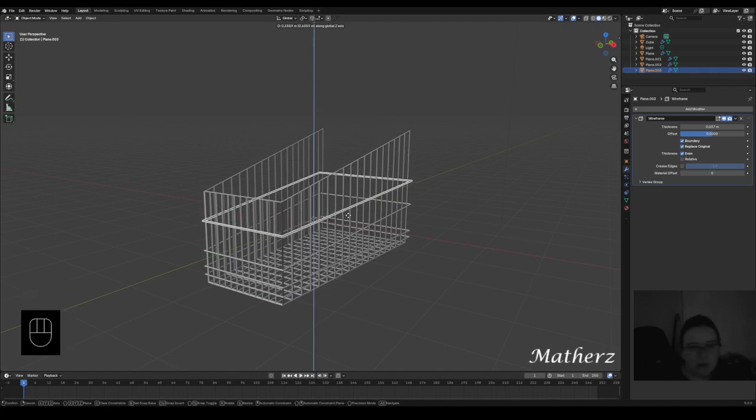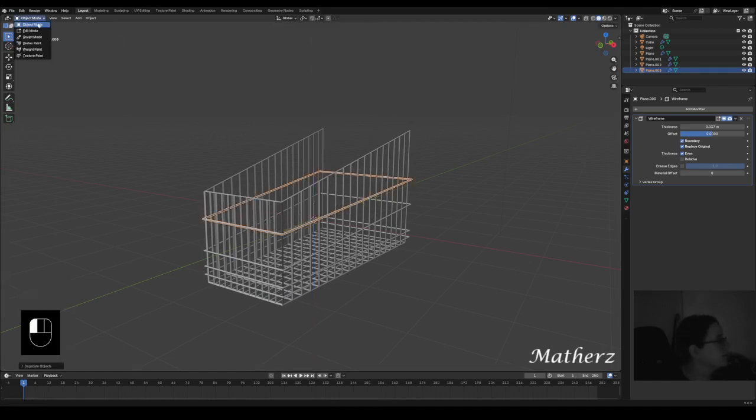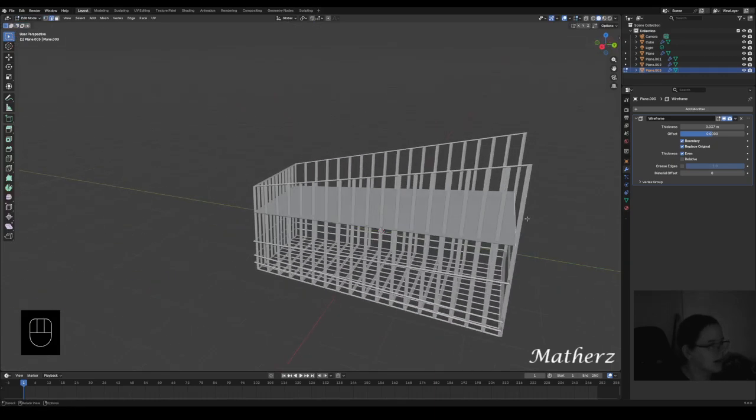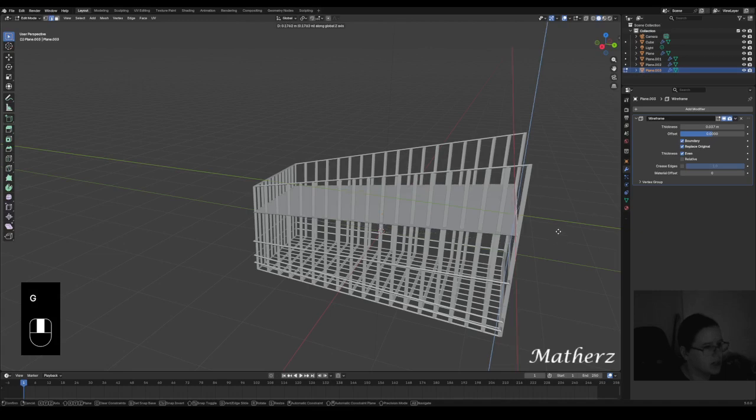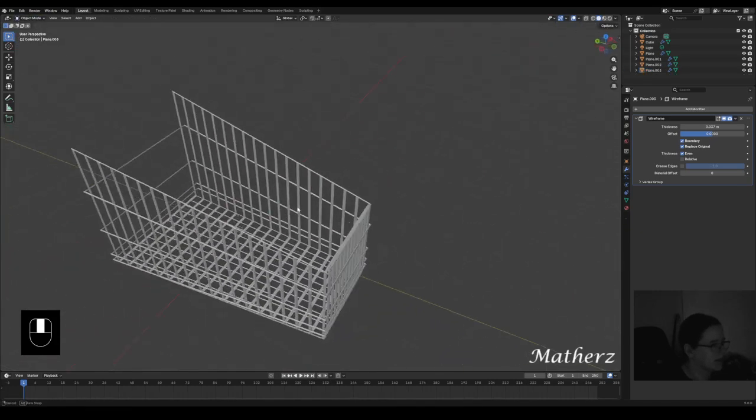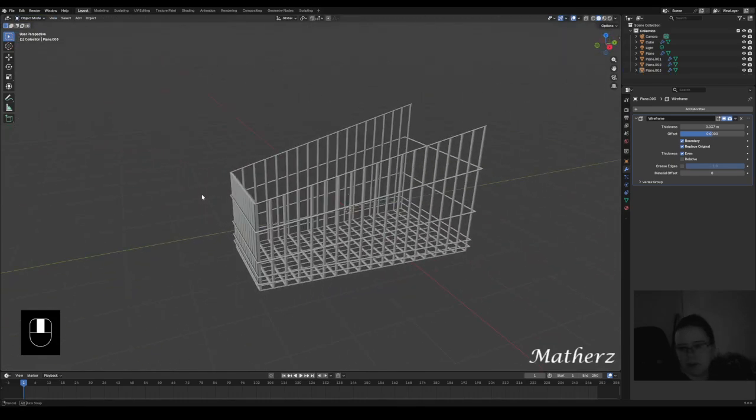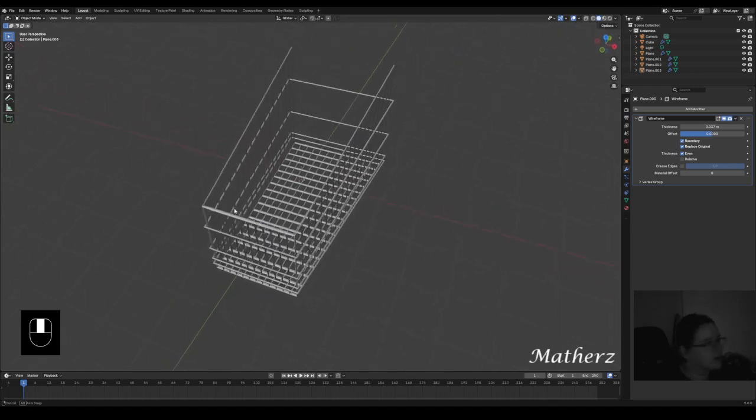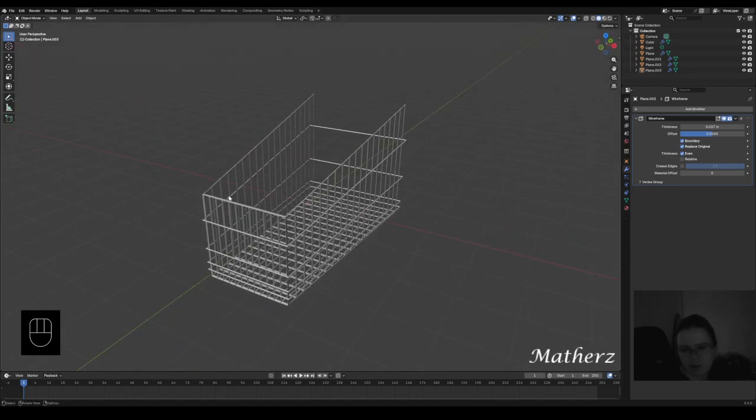We'll make a secondary one just here, and then you're going to want to go to object mode, take the back piece again and just press G and bring it up. So now we should have something like this. So now we have these 3 bars at the back, and we need to make the handles, and we need to make the back of the trolley as well.